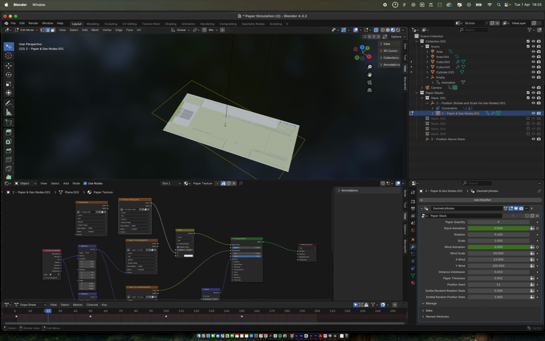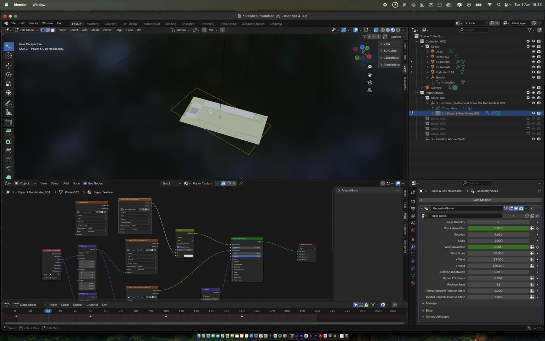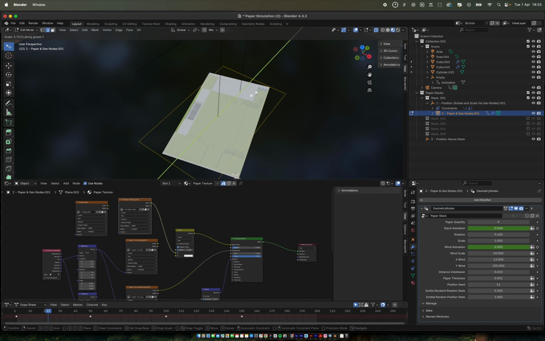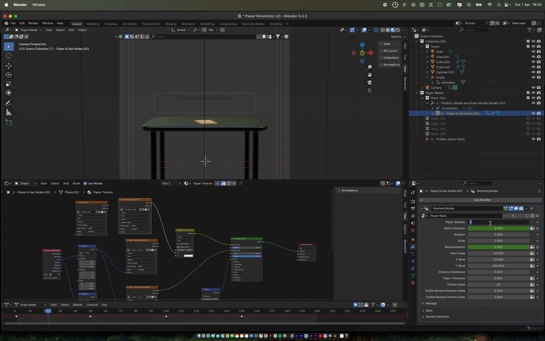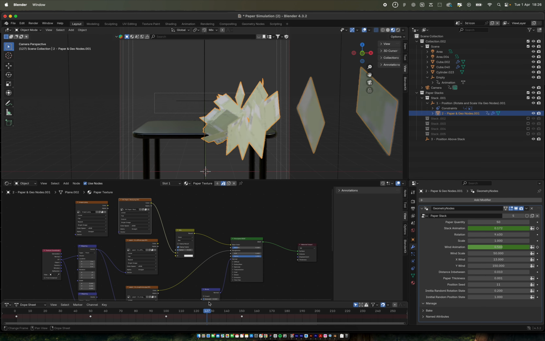Your image might be warped. As you can see, some of the writing on here is warped. All you need to do is change the scale of the geometry in edit mode, and when you come out, you're back to normal. And it's as simple as that. Now we've got a stack of completely different paper.